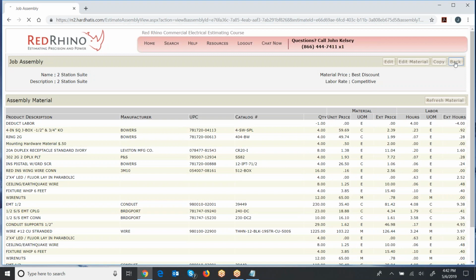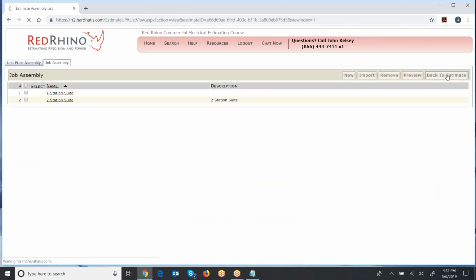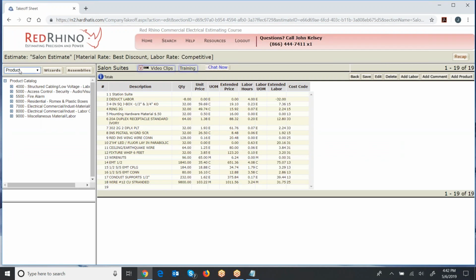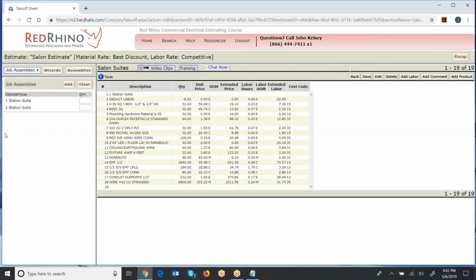Now I'm just going to keep going back until I get back to the estimate. Now I'm going to show you this. I'm going to click edit takeoff. Again, if I go to job assemblies here, see now how I have the one station suite assembly and the two station suite assembly, where I can input the quantity of each. Okay, I hope that helps you understand how to create job assemblies.